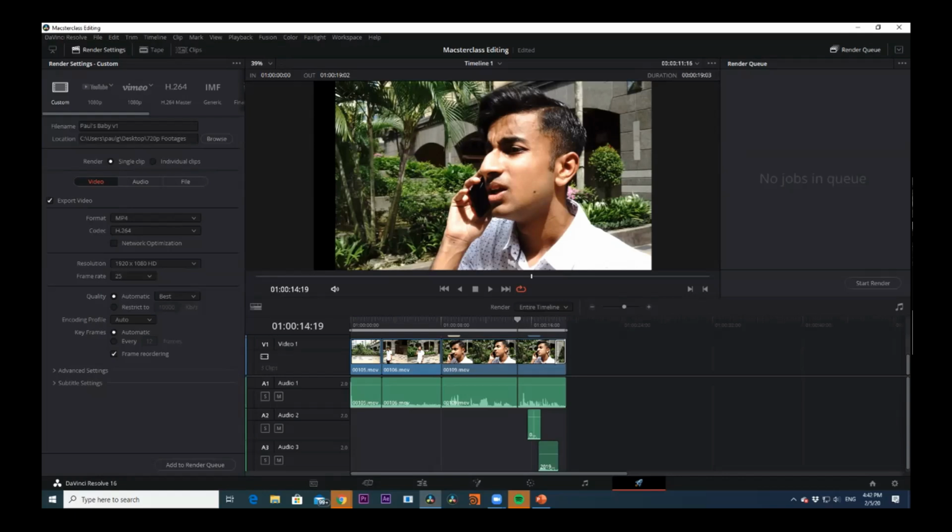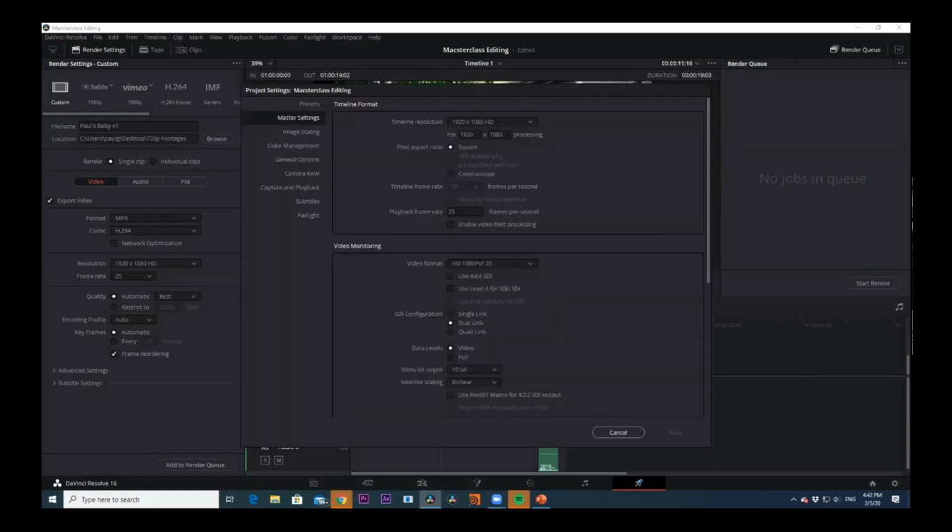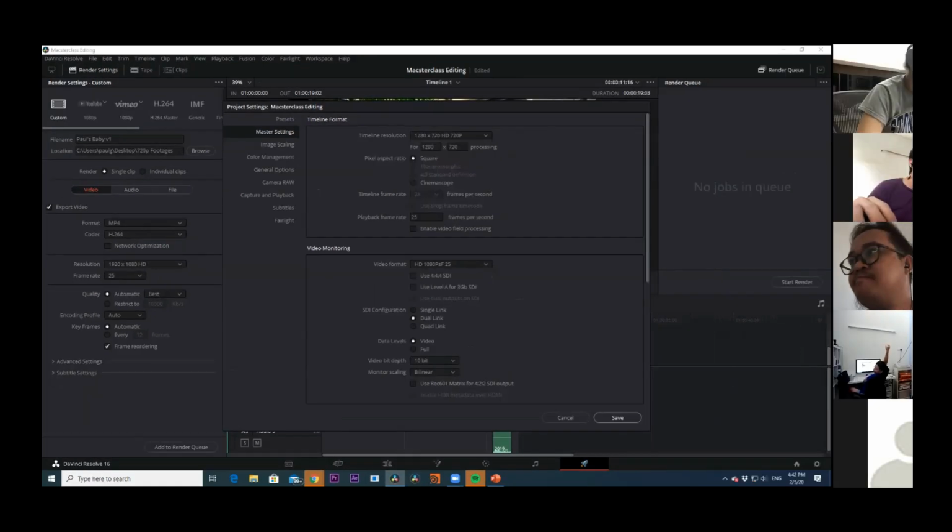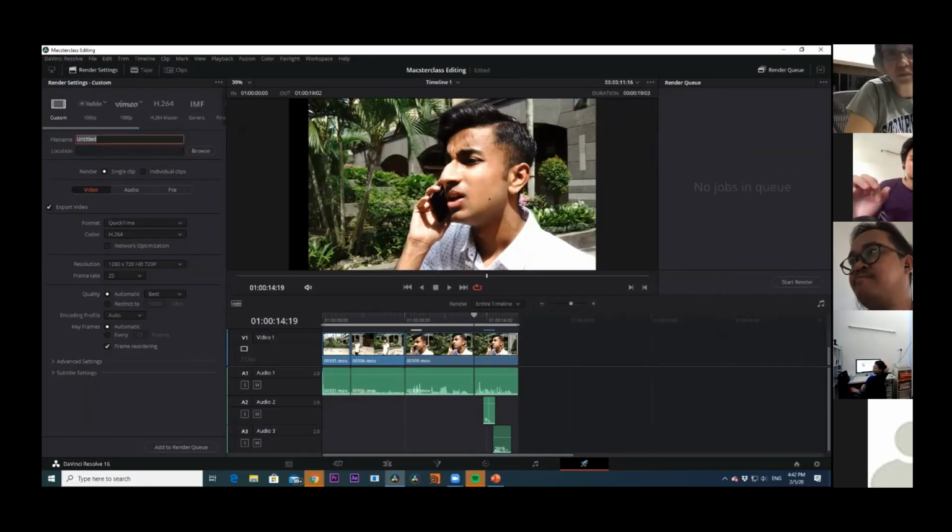Okay, so codec, always choose H.264 because there's only one option. So you can only choose H.264. And then for resolution, by right, our timeline resolution right now inside my settings over here is actually 1080p. But for most of you right now, it's 720p. I'm going to change it first. 1280 to 720.